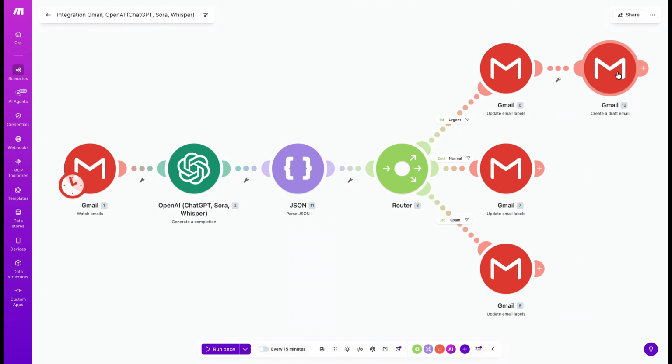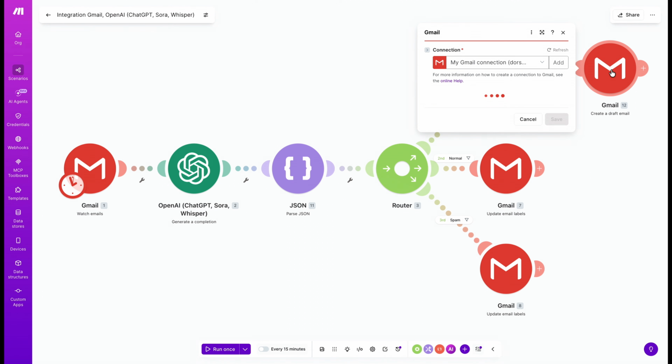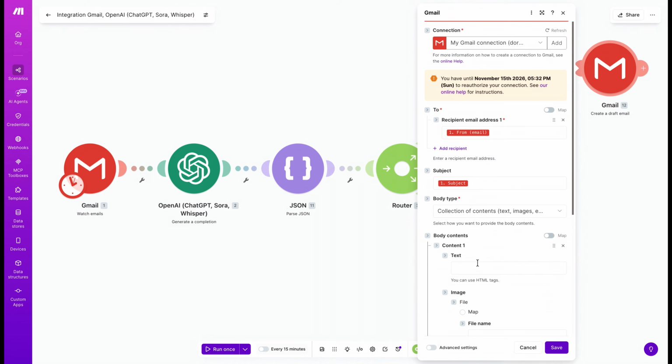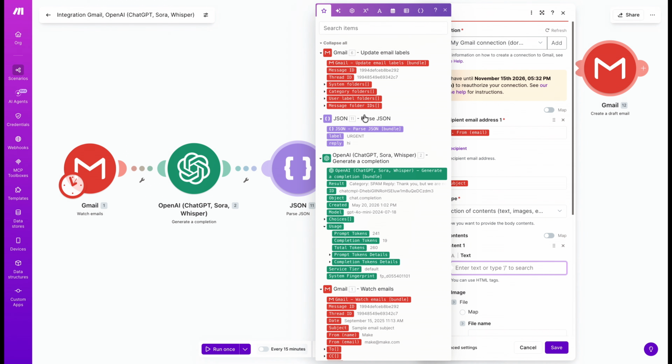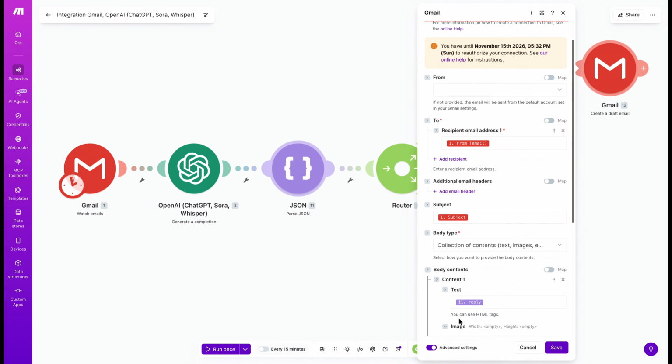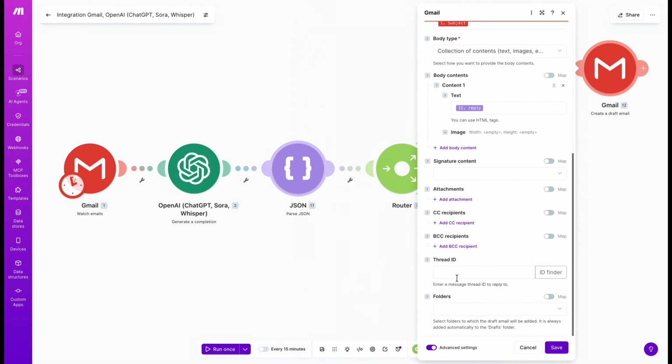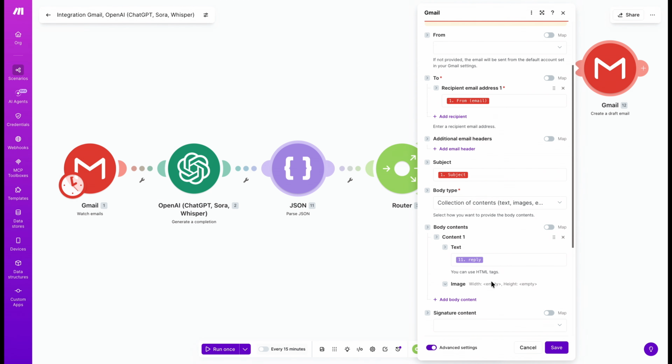Okay, now when I go back to my Gmail module for the text, now here we can see that it got separated and now we can choose the reply. And we have the thread ID. This is important. Mapping the thread ID from the Gmail trigger. This makes sure the draft appears inside the correct email thread, not as a new separate email. Okay, now we hit save.